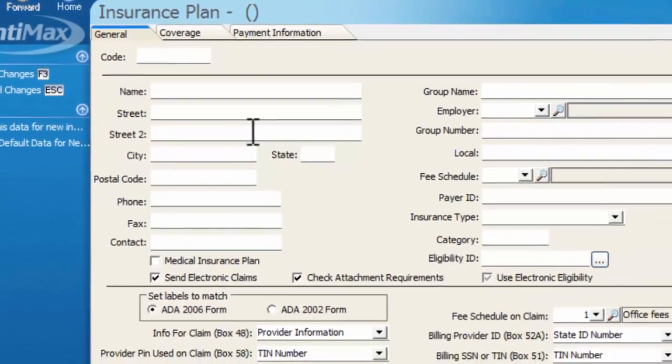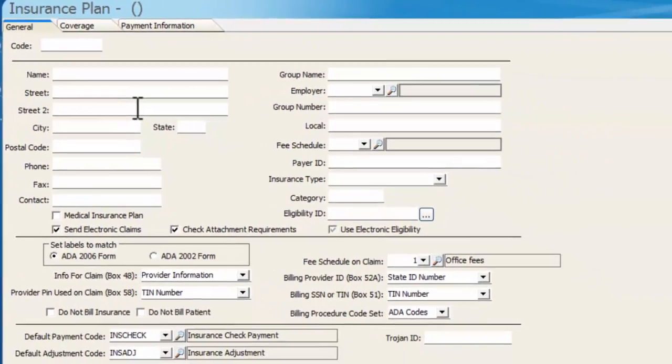There's a few other things that you might want to set as a default here in this screen. If you are sending electronic claims, you can go ahead and check the box, send electronic claims. If you're using the real-time eligibility through either Apex or DentalXChange, you can go ahead and click use electronic eligibility. And the other item that I typically set as default personally is the fee schedule on the claim. You're going to want that to be your office fees that you're sending out to the insurance company, so that you're billing out the maximum amount possible and that you're getting paid the maximum amount possible.